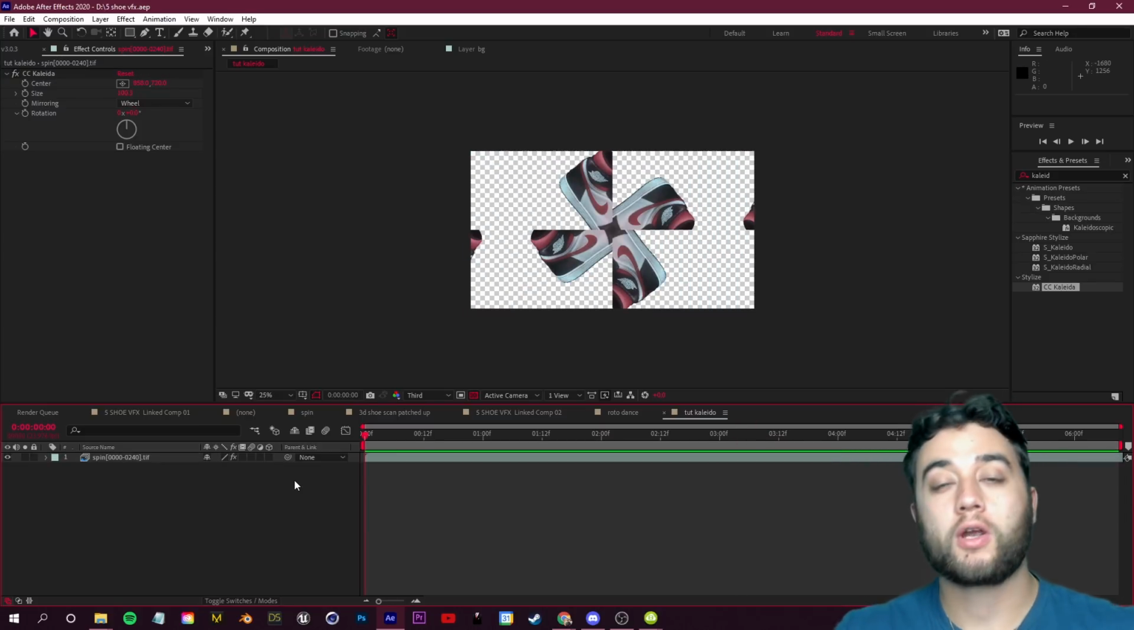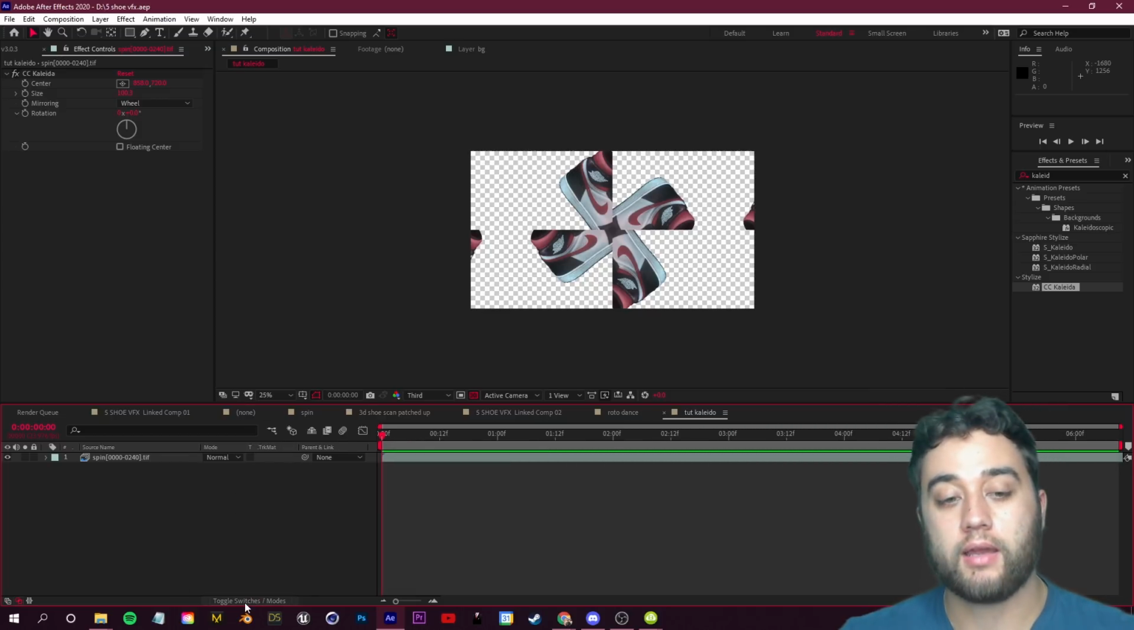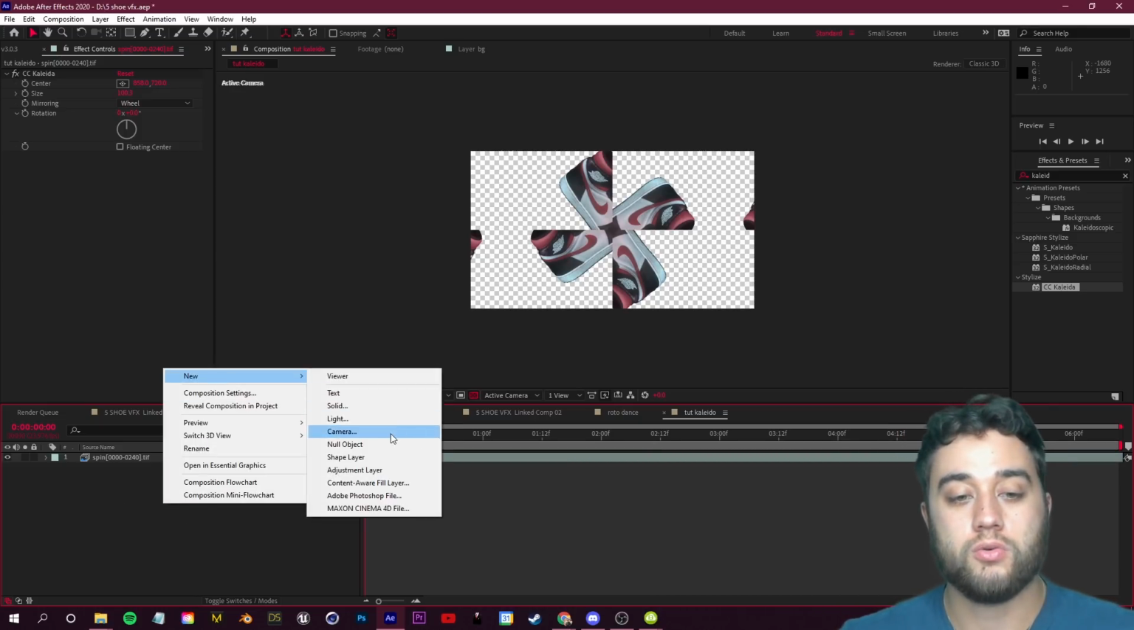Another cool technique for working with the background or duplicating, adding motion graphics, whatever, is just turning your layer into a 3D layer just by clicking toggle switches and modes and enabling the 3D switch. And then we'll create a camera here. We'll just right click, new camera.